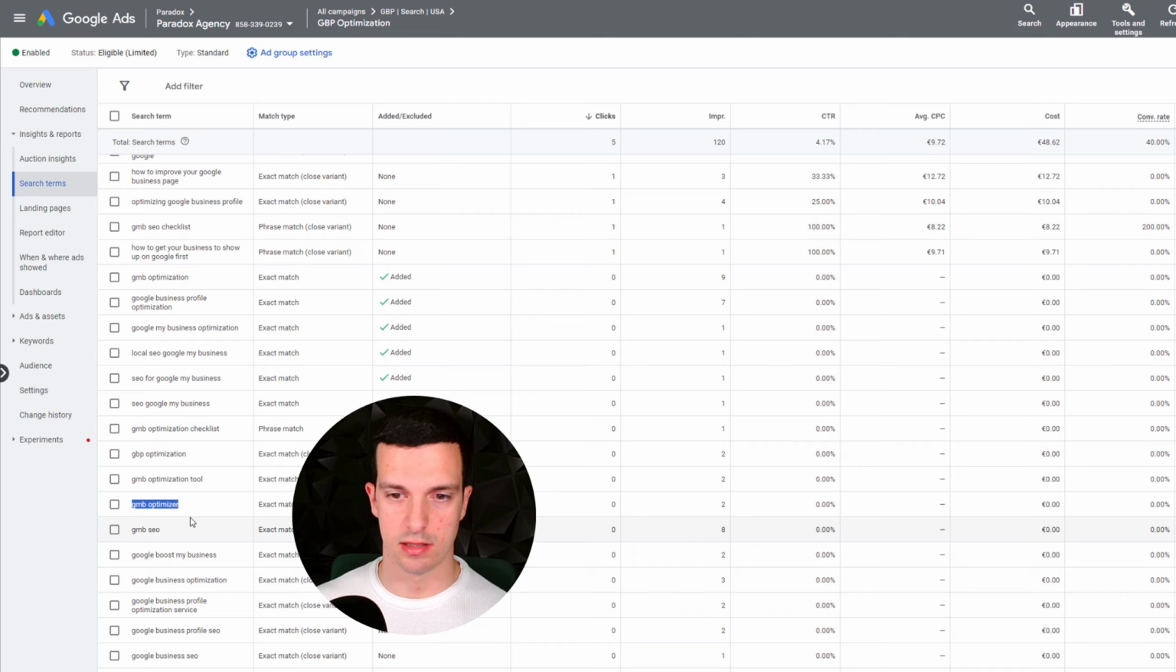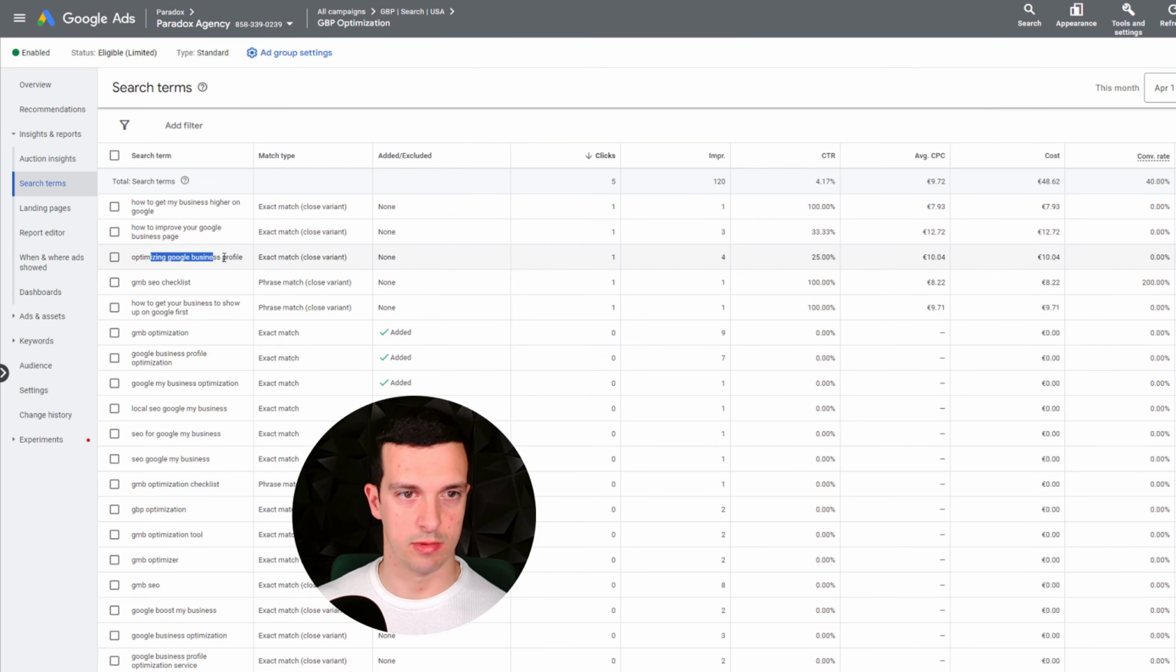Google My Business SEO. All right, optimizing Google checklist. This one worked pretty good. How to get your business to show up on Google first, because it shows more intent, I would say. Yeah, I would remove these "how to" terms from this ad group.